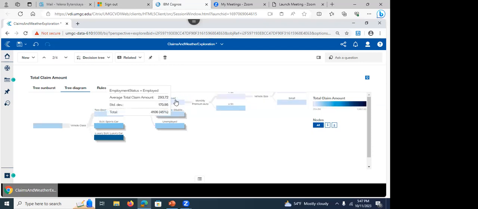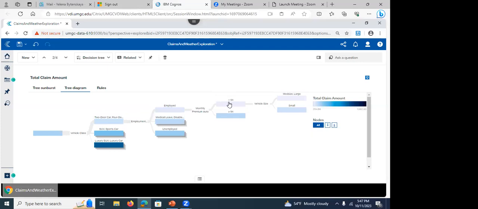But if I click here again, it will show me the next condition, monthly premium, right? If it's less than 94, it's applicable to 37% of data, and that's the average. Then I look at the vehicle size, and then I reach the end. This is a terminal node. So then I take this color code, and I compare the color code here. See, the darker the color, the higher the average, right? So here, if I click here, I also can see the average. Then I can also highlight the path.